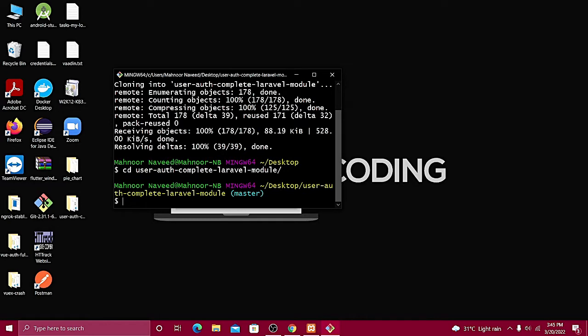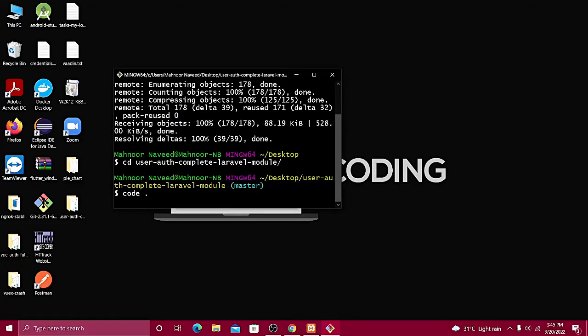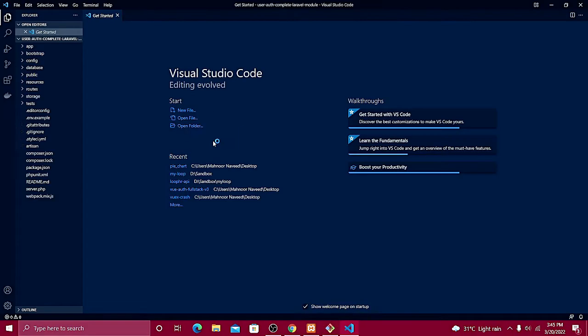Later on I'm going to change the name for this, which should be socket_app. You can change this for now, it's all up to you. Let me open it with VS Code using space dot, and there we are.